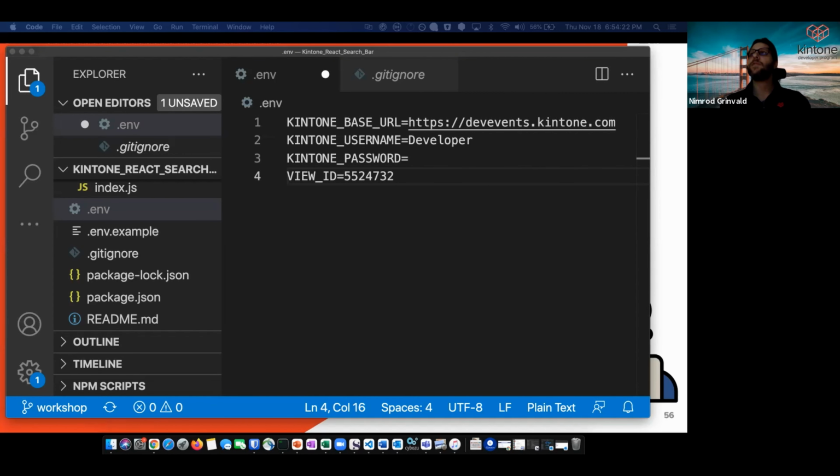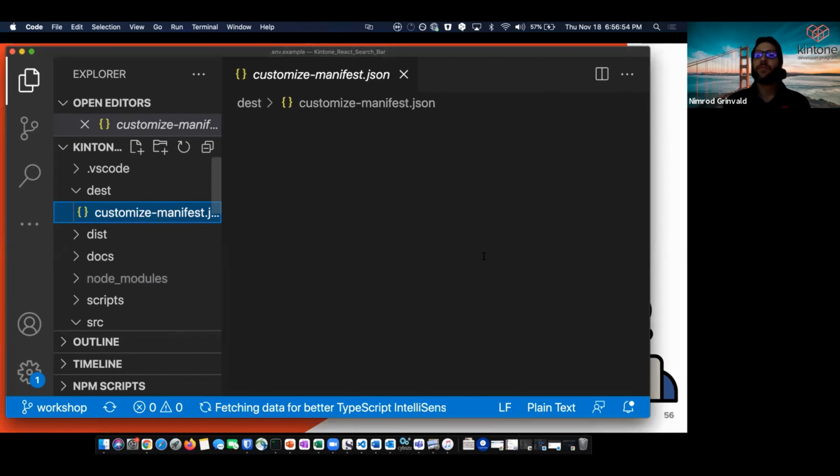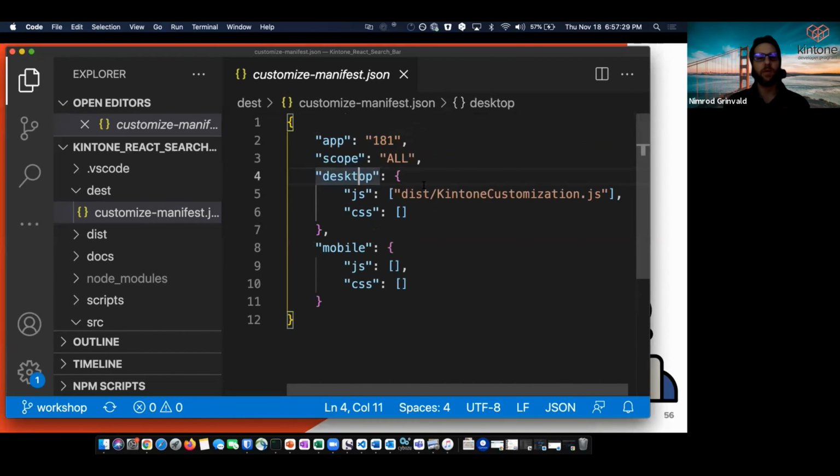Once you've filled that out, let's talk about configuring your customize uploader. So what I'd like you to do now is go to the dest folder. You'll see there's a few items over here that are set up so that the customize uploader package is going to refer to this file to know where to push the JavaScript file that we've created once we've built it from our source.